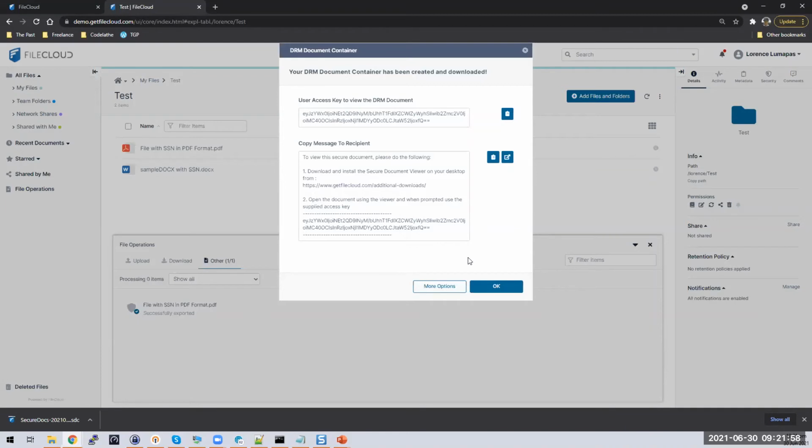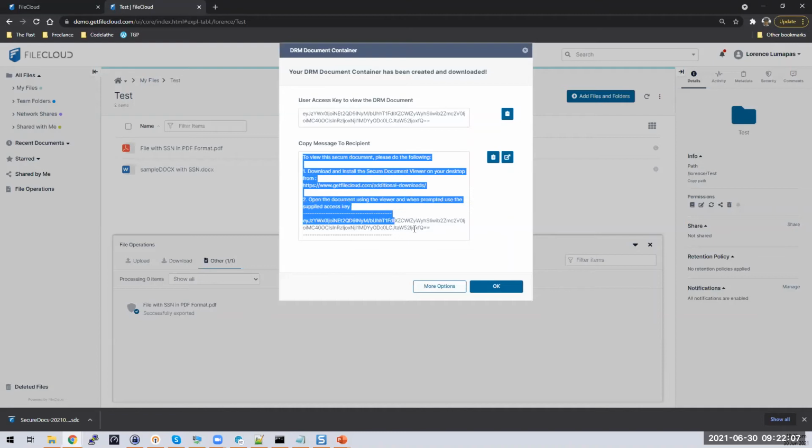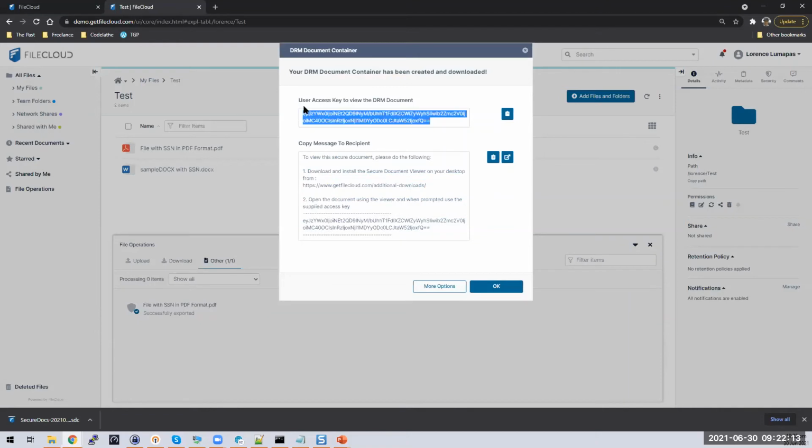What this does is that as soon as I click on export secure doc, this one comes up, the DRM document container. Make sure that you copy the contents of the template here, or you could also just take note of the access key. This is very important because as soon as you click OK and this window closes, you will no longer be able to access the access key. However, you can still re-export the document again and get a new access key.